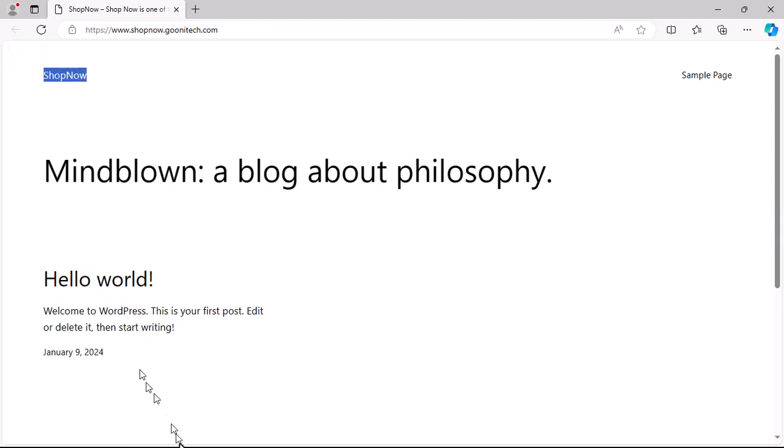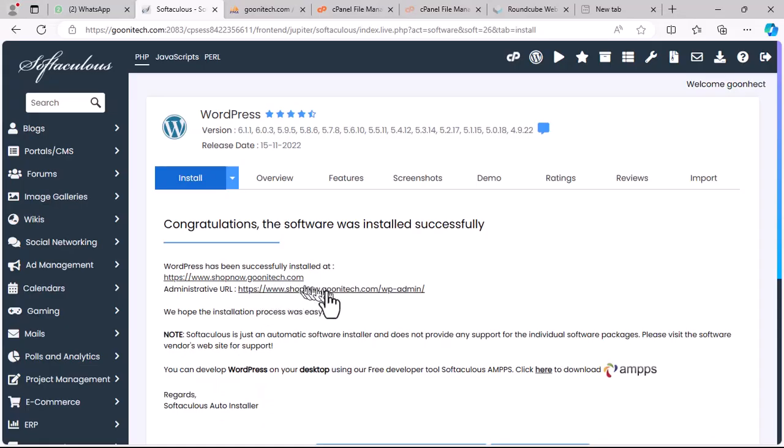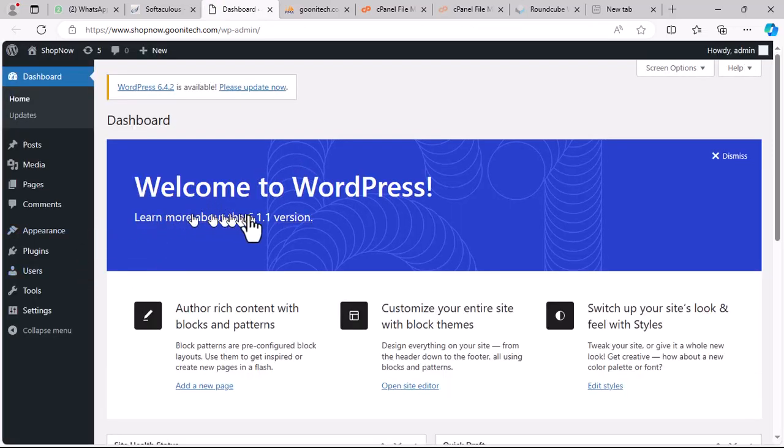Then let's go back to the second link. I'm going to open this second link. That is the link that will take us to our WordPress dashboard. Wow, welcome to WordPress. So you can see this is the WordPress dashboard.